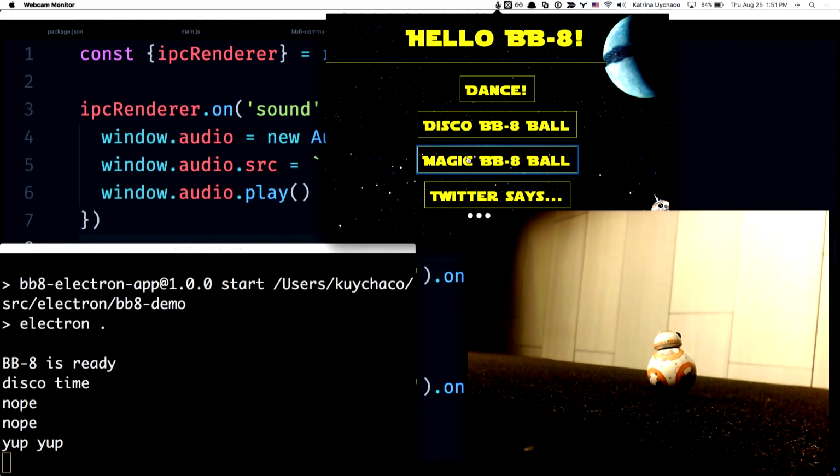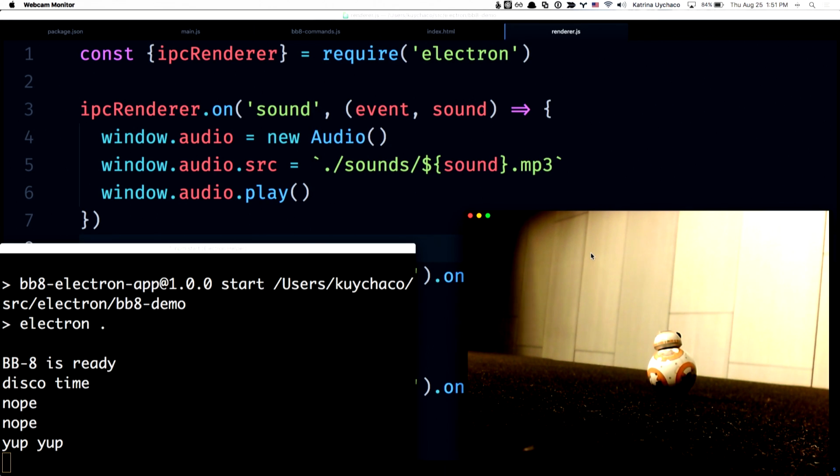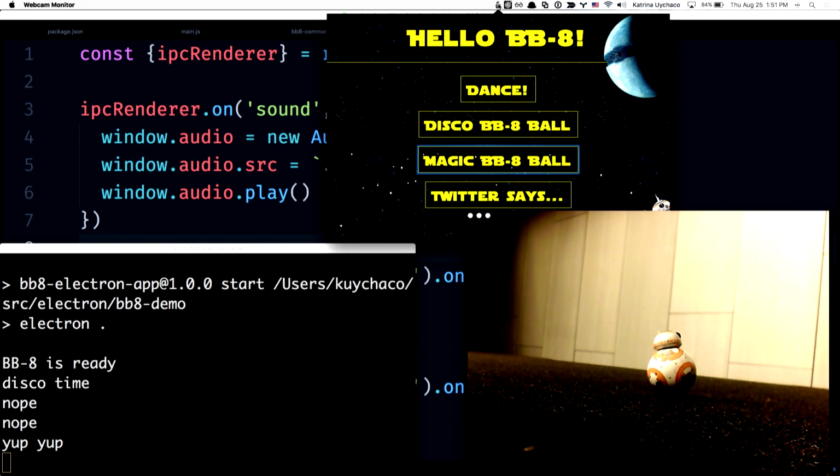So, magic BB8 ball. And lastly, there's a way for you all to interact with BB8 by tweeting at him. And I'll tell you exactly how. If you want to take out your phones, tweet at him. One lucky tweeter is going to get a free GitHub shirt, so a little extra incentive there.